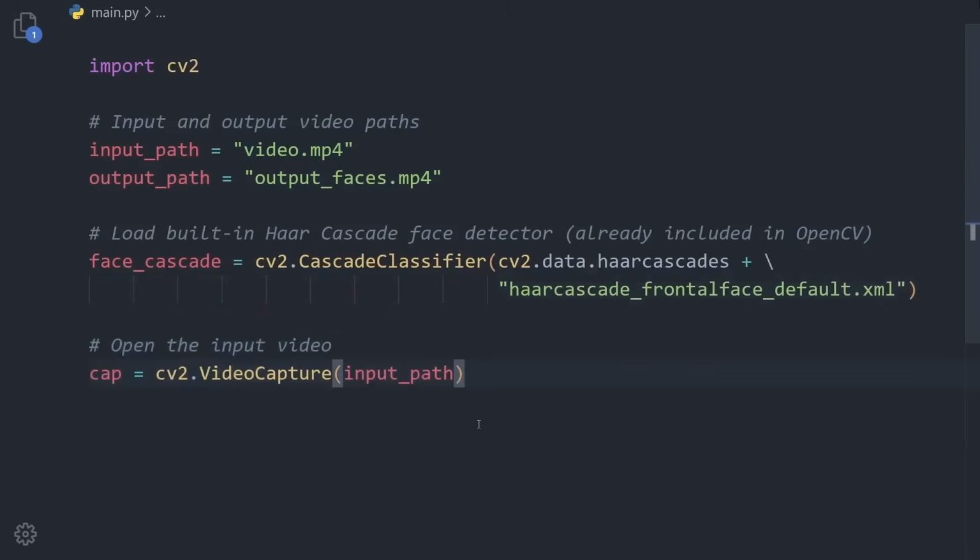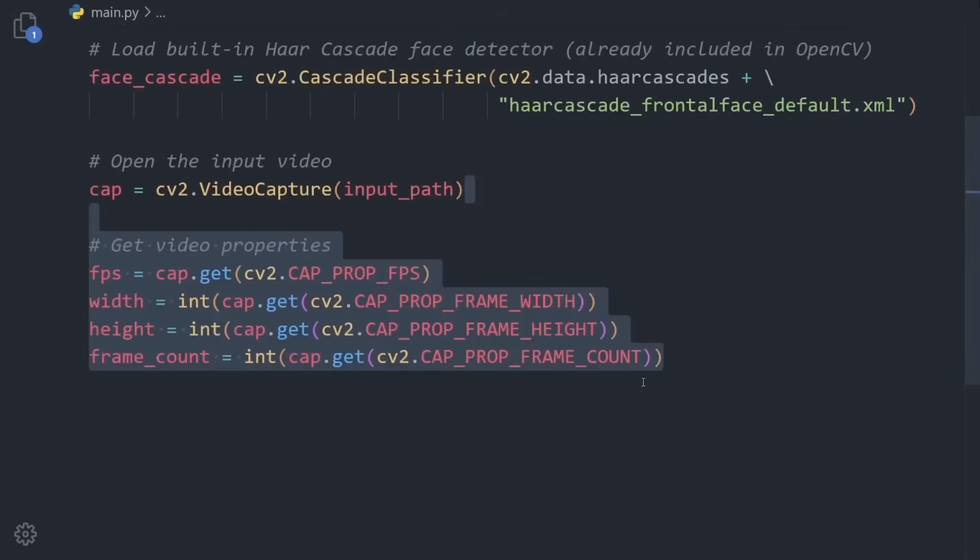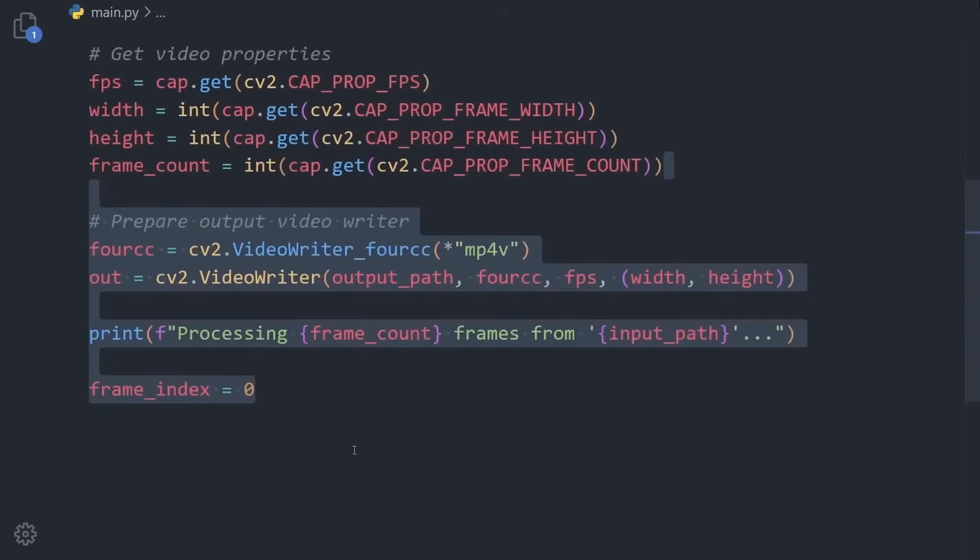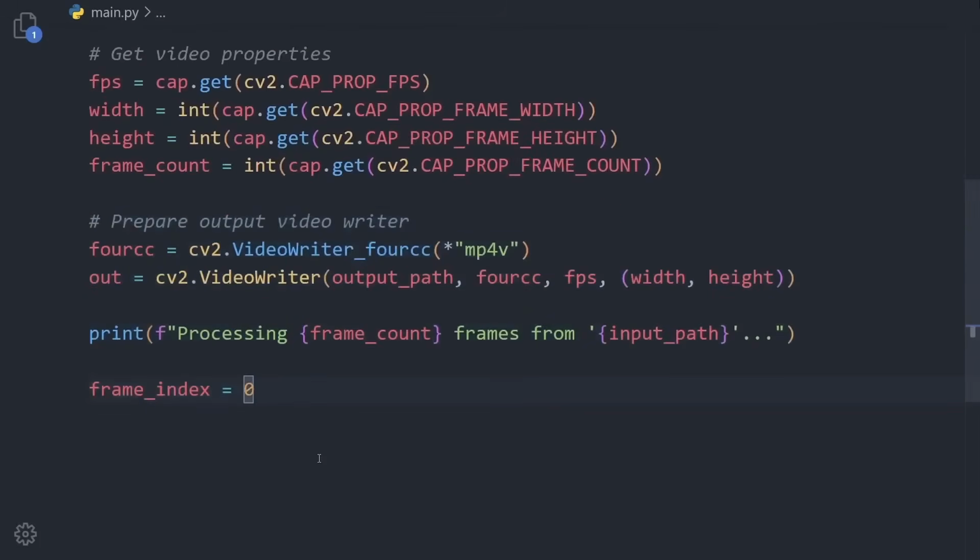Next, the video is opened so the program can process it frame by frame. We grab details like the frame rate, width, and height. That way the output video will have exactly the same size and timing as the original. We also prepare something called a video writer, which is responsible for creating the new video file. As the program detects faces, each processed frame will be added to that output file.